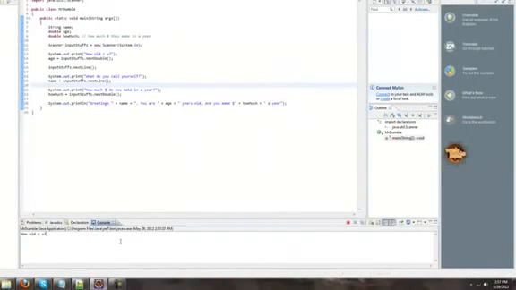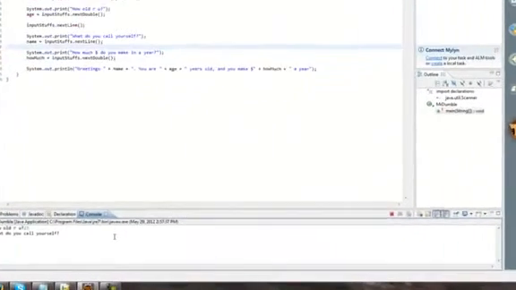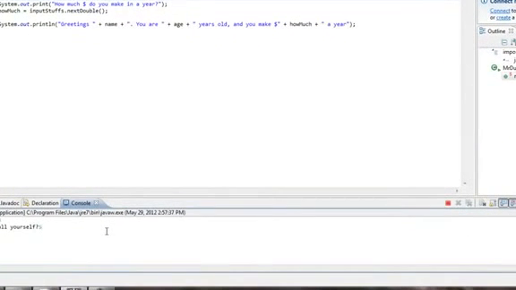How old are you? 23. What do you call yourself? Snickery Bob. Or Snicky Bob. So do you make a year? 42. Greetings, Snicky Bob. You're 23.0 years old and you make 42.0 a year.